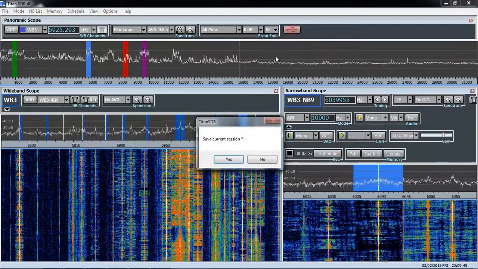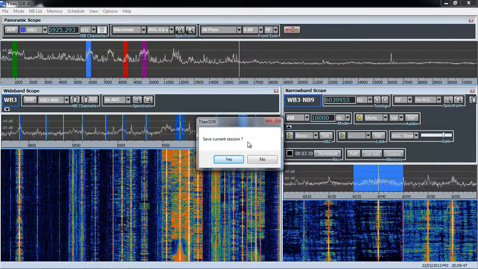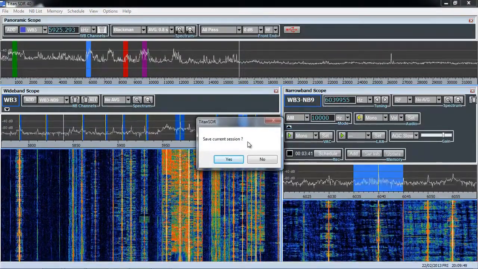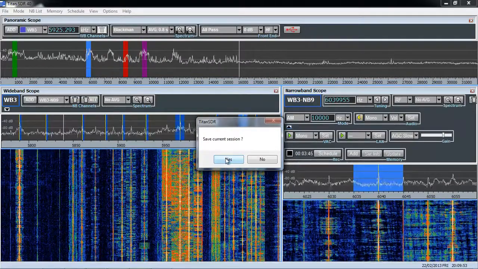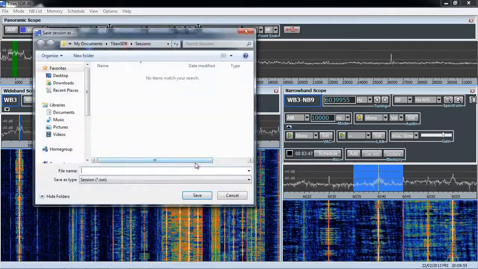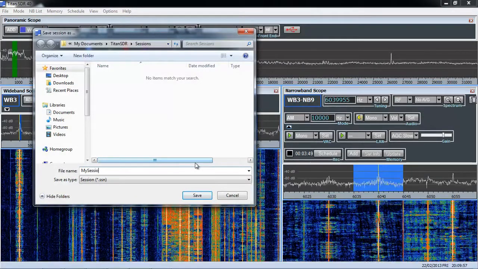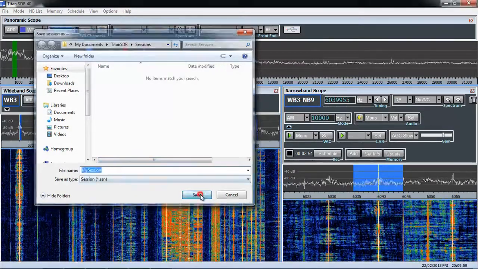By clicking the USB button, the software disconnects from the receiver. All recordings are automatically stopped. To save the current session settings, click Yes on the message pop-up and edit the name of your session file.